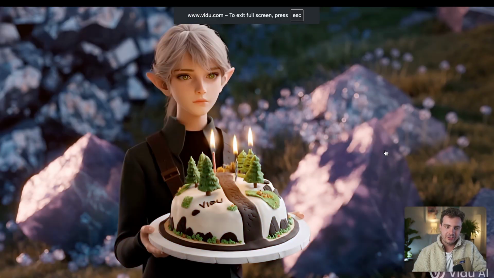Check out the level of this consistency. We have the perfect crystalline structure in the background. We have the elf boy holding the cake. How crazy is that? But this is just a hypothetical example. Let's see how we would use it in a real life scenario.